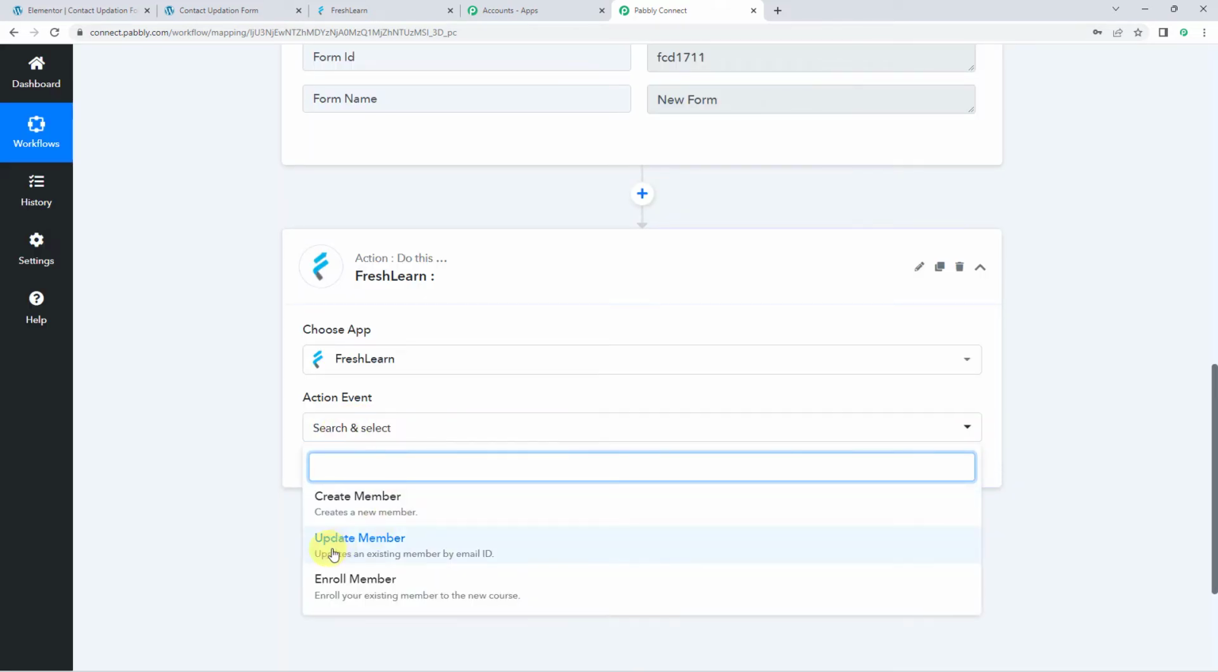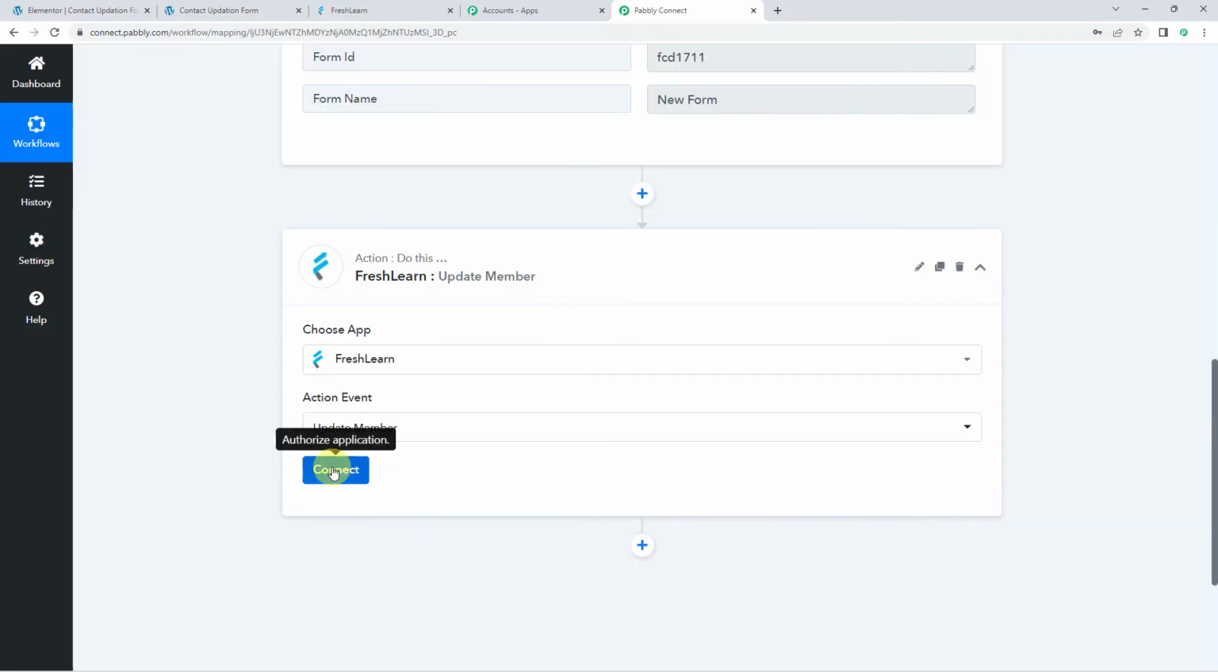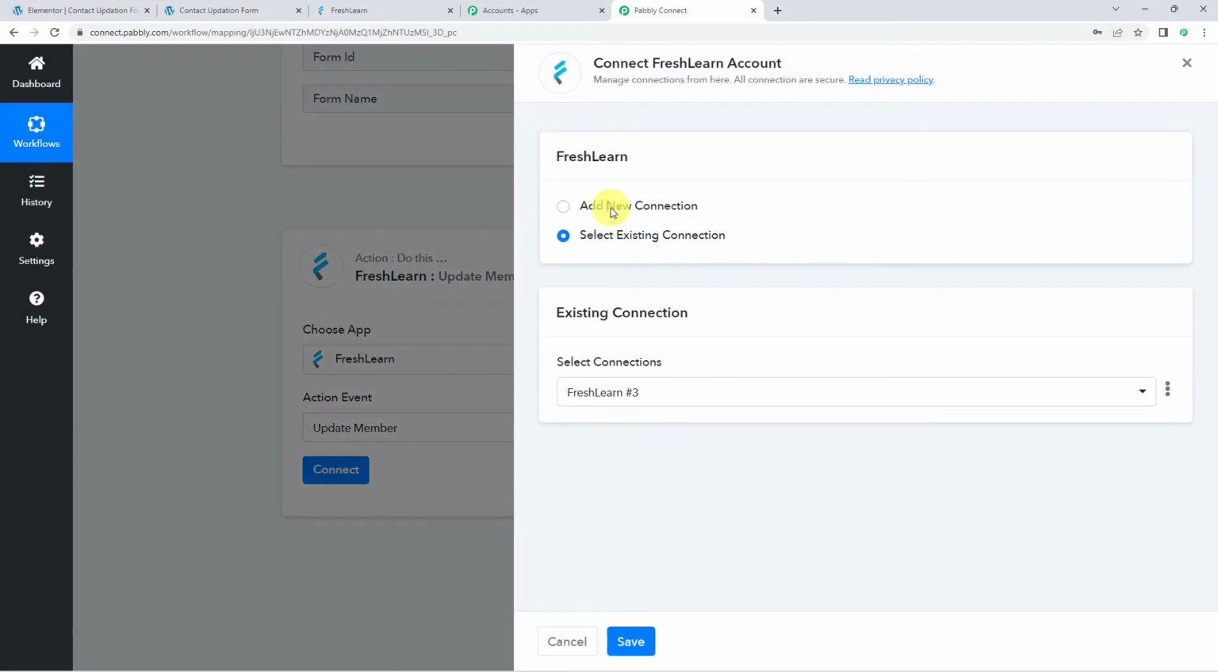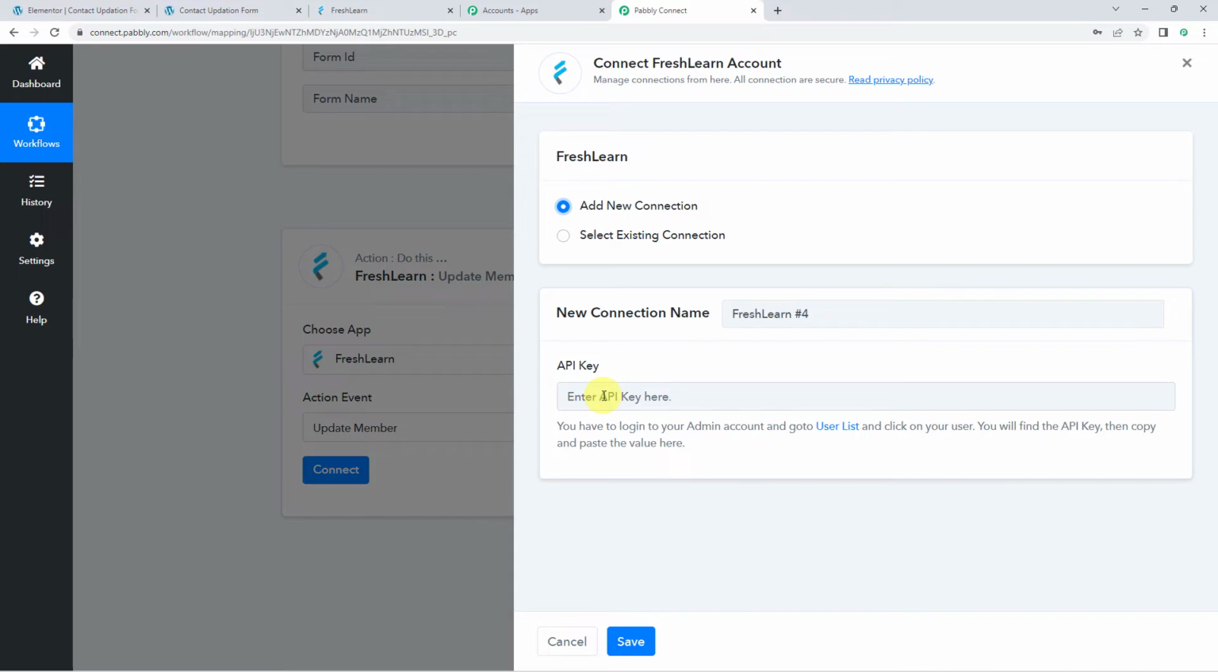Select the action event as update member. Click on connect, click on add new connection and now here it is asking for the API key. You have to log into your admin account and go to the user list and click on the user. You will find the API key, then copy and paste the value over here. Okay, let's click on this hyperlink, that is user list.